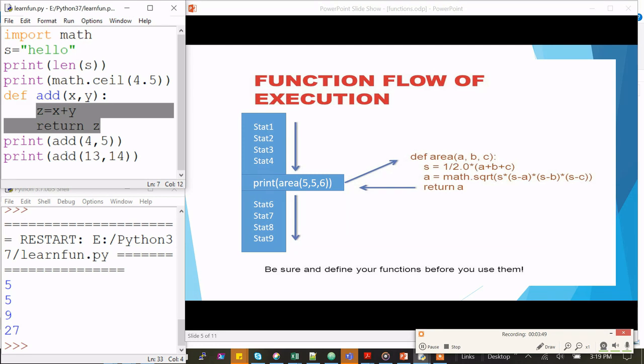Here you can see I have called the add function for the first time with 4 and 5, where x is 4 and y is 5. Both are added, placed in z, and the value returned is 9. I call add again, this time with 13 and 14. Again it will go back and execute the body of the add function, this time with x as 13 and y as 14, and give me the answer 27. This is how a function works. Remaining things we will be seeing in our next video.